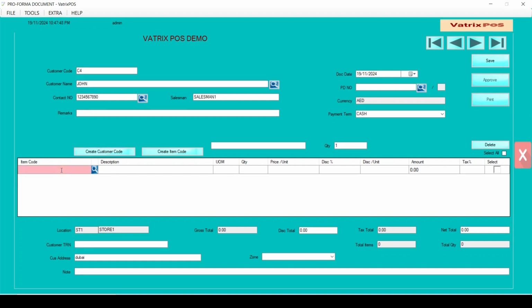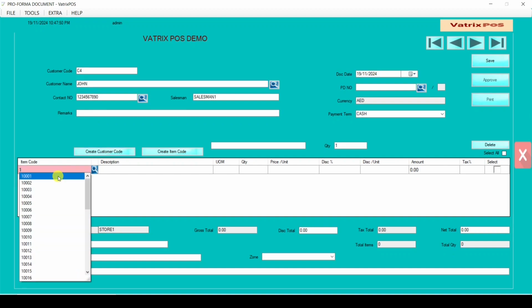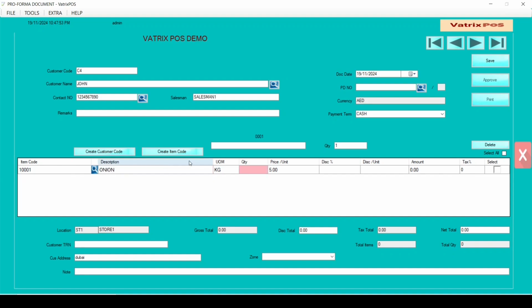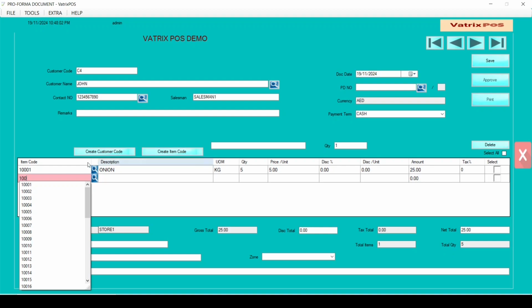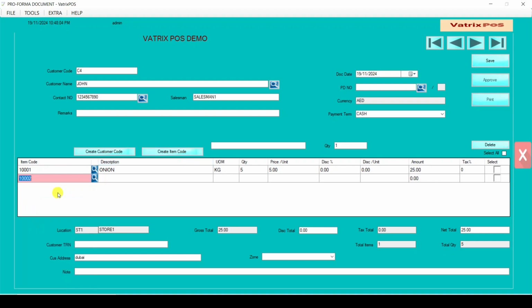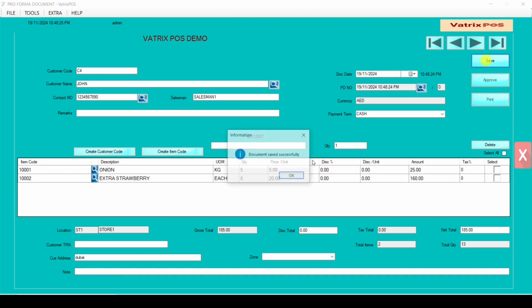Next, enter the item details. For example, I will select this item code 1001 and enter the quantity. I will add another item also. You can add another item by clicking on the enter key. And I will enter the quantity as well as price. Next, click on save and click on approve.